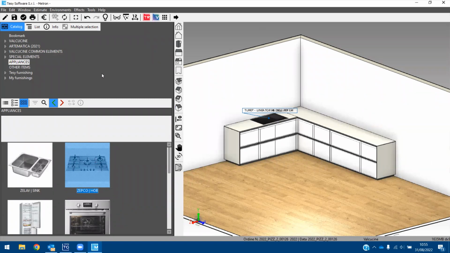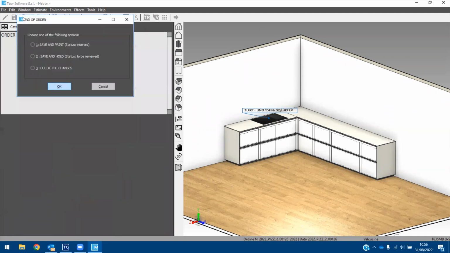So we have to close the project in a different way, using this icon here, this command, project end of order. Choose one of the following options. We have three options. Number one, save and print. The status in Tijao will become inserted. We make this choice when we have finished the project and we want also to print the quotation and all the drawings. This takes more time, so we are not doing this today.